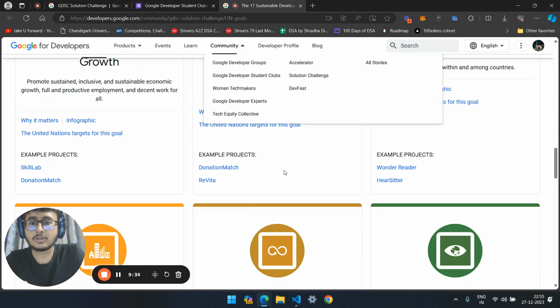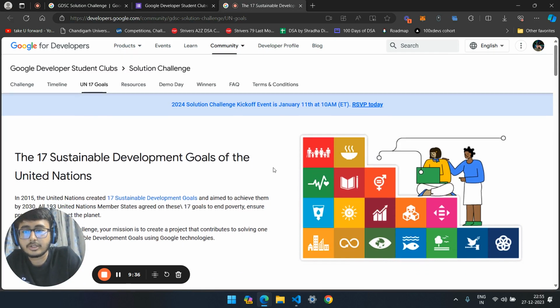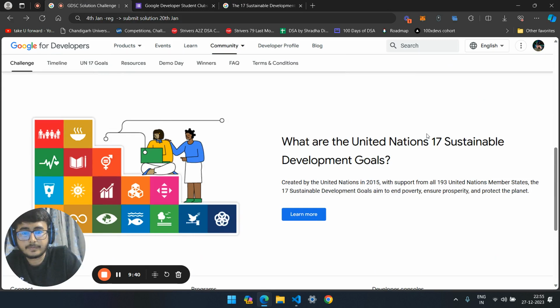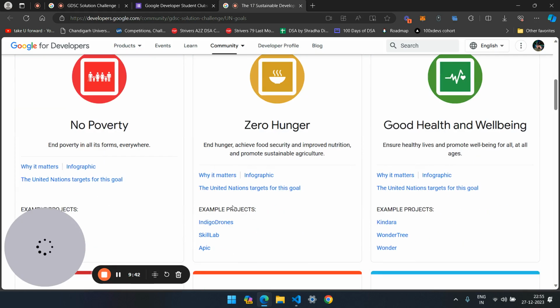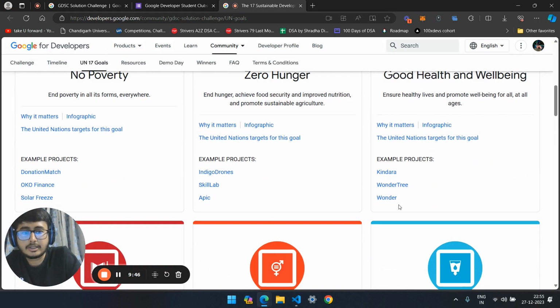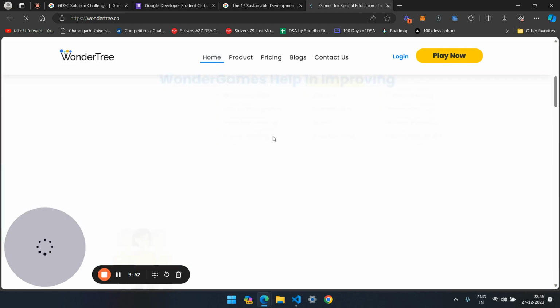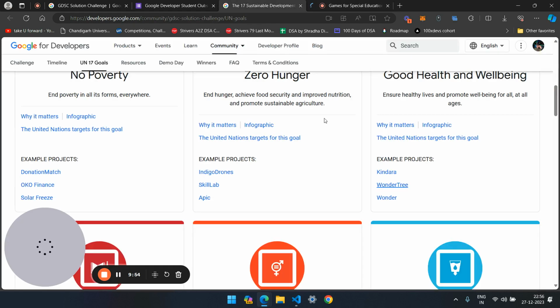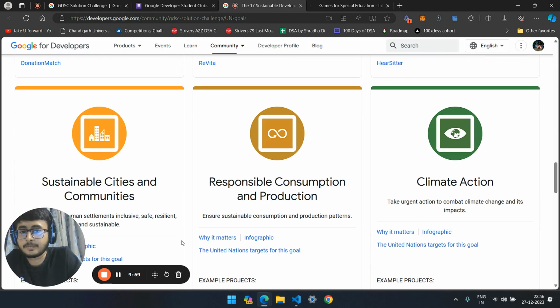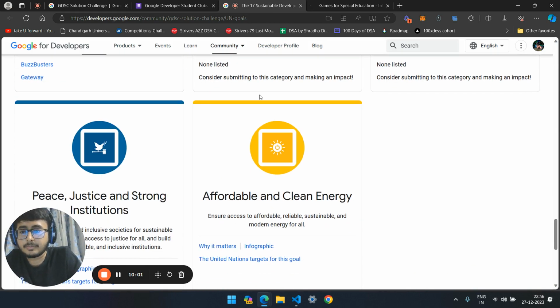Cool. You can also go here in the sustainable development goals, learn more, and you can find different projects that have been made in the past, like Wonder Tree. Let's click on it and see what it is. So it is something related to this good health and well-being SDG, and you can check out different projects.